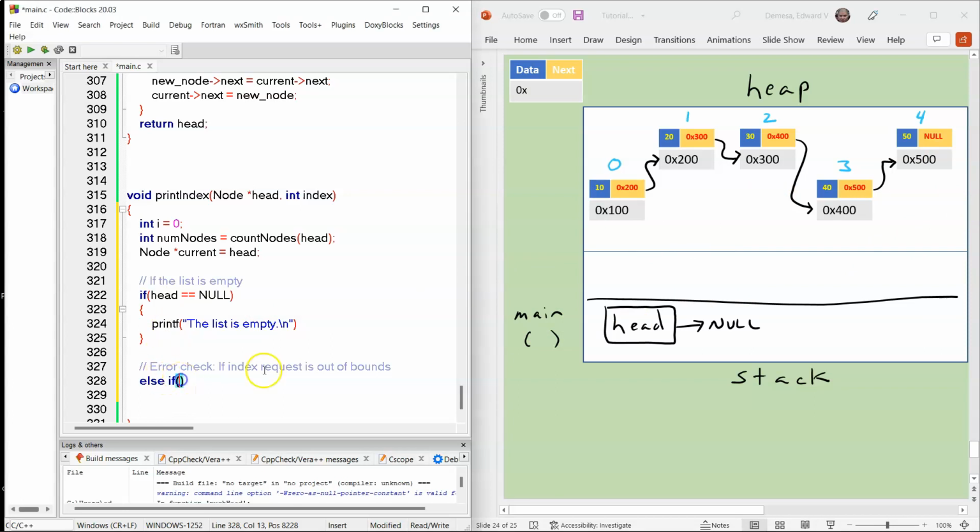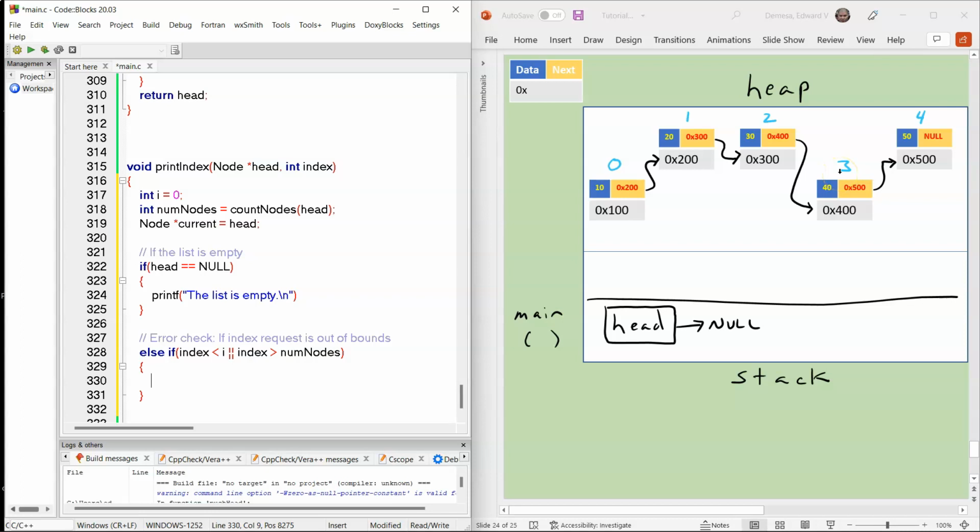Let's type that logic in. So what we want to do is we want to say if index is less than i, which is 0, then that's out of bounds. Or if index is greater than the number of nodes. So let me draw this. Here we have our i, and here we have our numNodes.